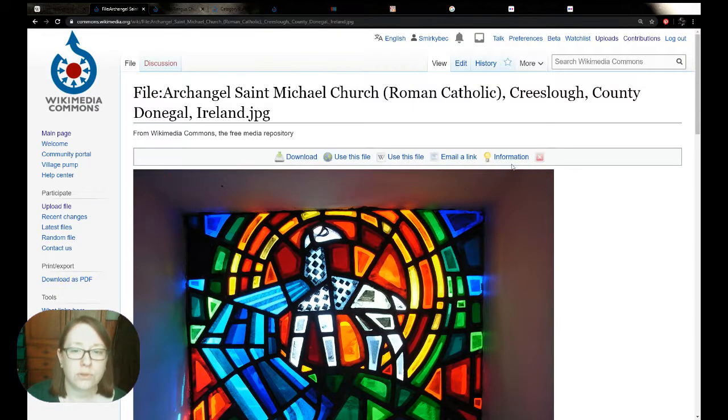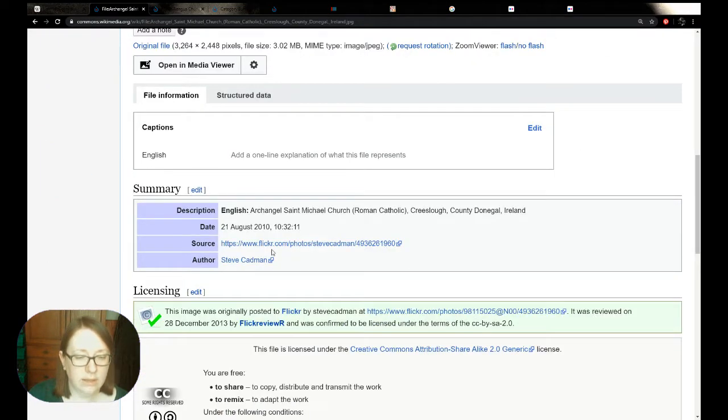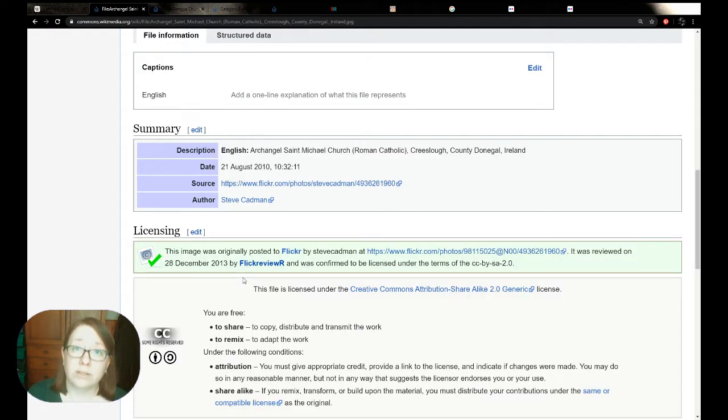So if I go to, so this is the image that's used on Helen Maloney's article. Again, you can see Steve Cadman is the photographer. So Steve himself hasn't uploaded the image to Commons. Somebody has imported the image into Commons because he has placed it under a permissive license which allows that.